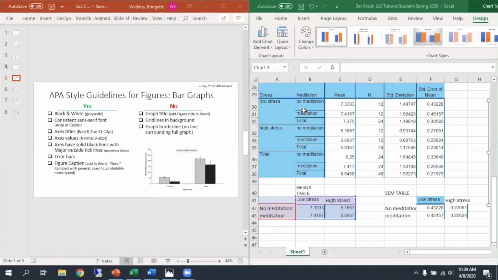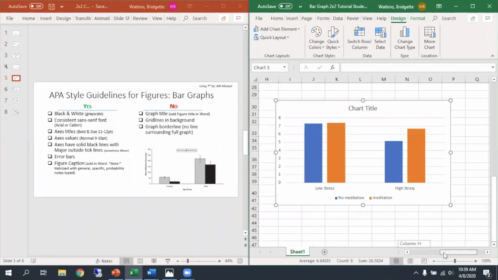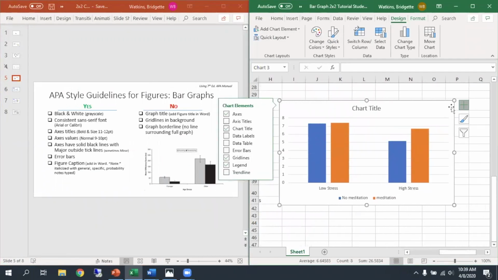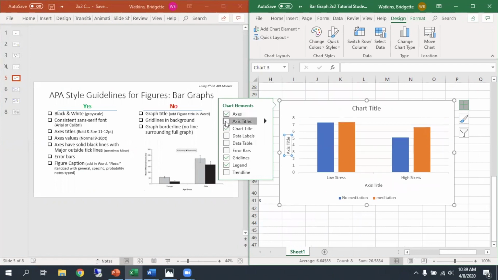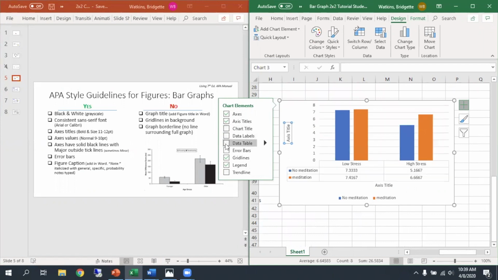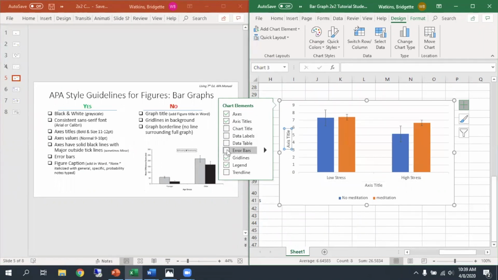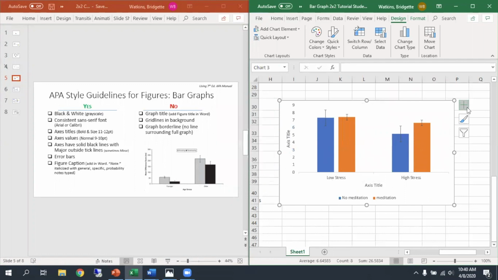So I'm going to split my screen here and move over to the side, and that might help us a little bit. So when we click that green plus button, it's actually over here. We do want axes. You can click and not click to see what they are. We do want axes titles. We do not want a chart title. We do not want data labels. We do not want a data table. We do want error bars. We do not want grid lines, and we do want a legend. So when you click off the appropriate ones, you can click out of that. And now we can start editing.